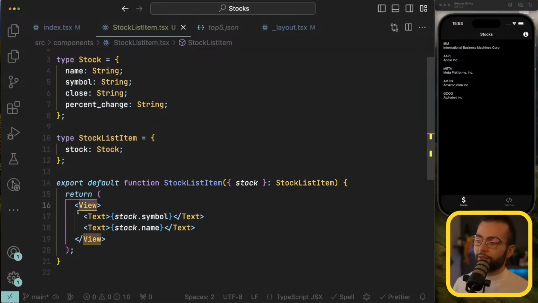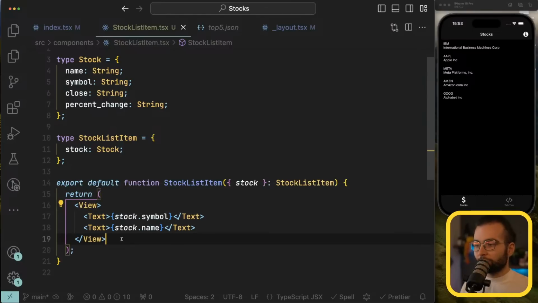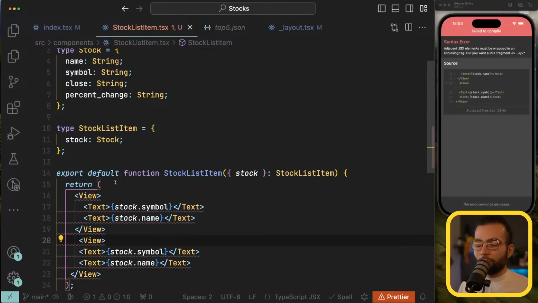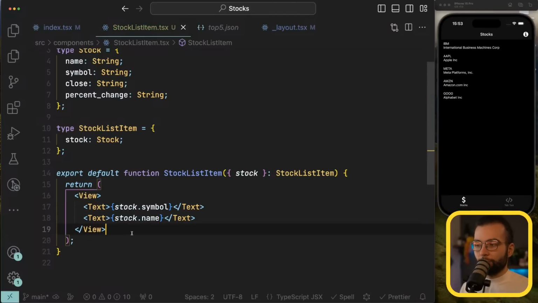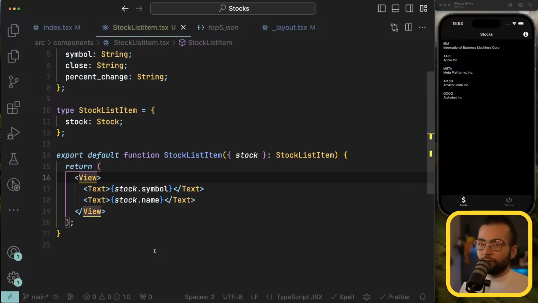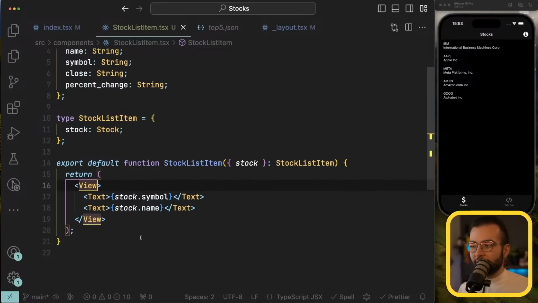So the rule of thumb is return should return only one single item, because if I will want another view here, we are back to the same issue that now it has two views. So make sure to wrap it in a view, because now this view can serve as our container, right? So let's go ahead and play a little bit with the styles.